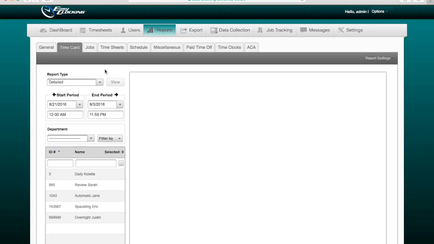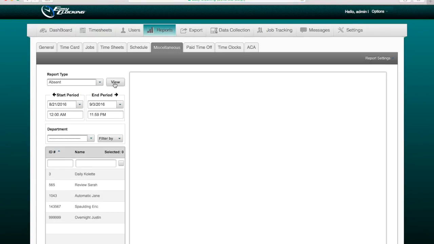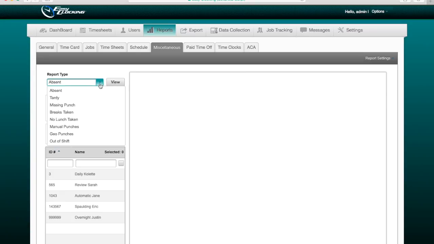The other two tabs that we find most useful are miscellaneous and paid time off. Let's take a quick look at miscellaneous first. There are a lot of great reports under miscellaneous, so don't let the name be misleading. Under miscellaneous, we can take a look at absence, missed punches, breaks taken. We could go through a lot of information in here that can be useful as managerial information.